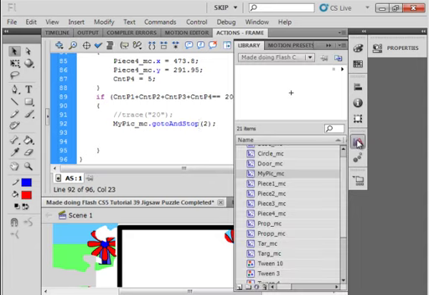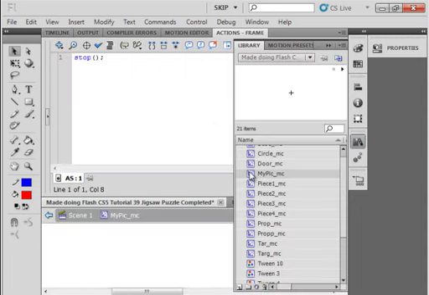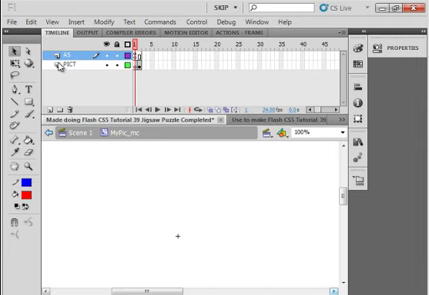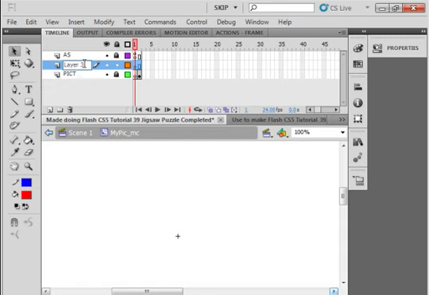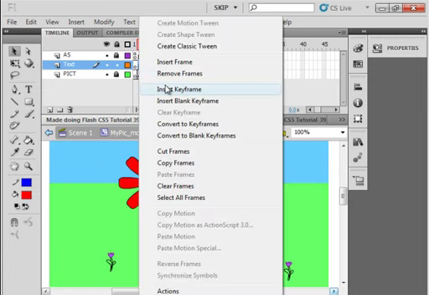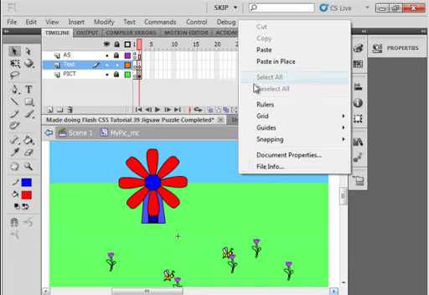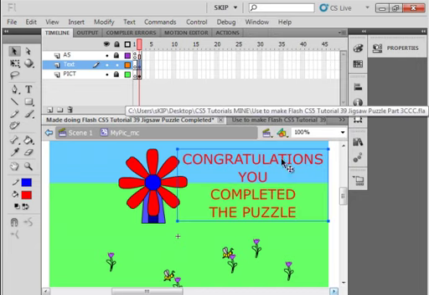Let's open that once more. That movie clip. Let's go back to the timeline of that movie clip. Select the pick layer. Make sure all the layers are locked. Insert a layer, call it text, T-E-X-T. Insert a blank keyframe in frame 2. And using your text tool in any color you want, make a text box here and type in this. Congratulations, you completed the puzzle.